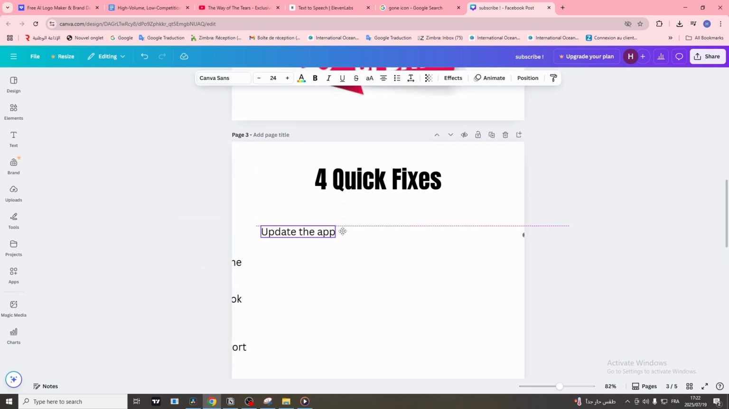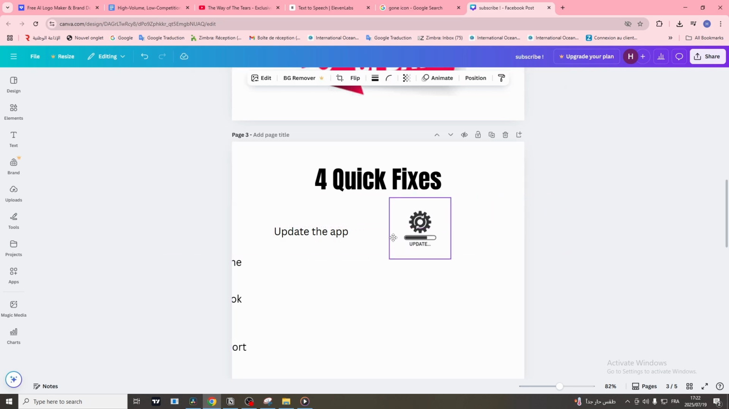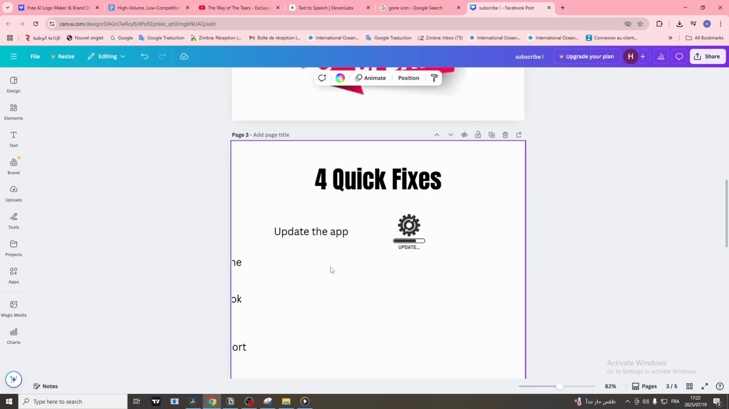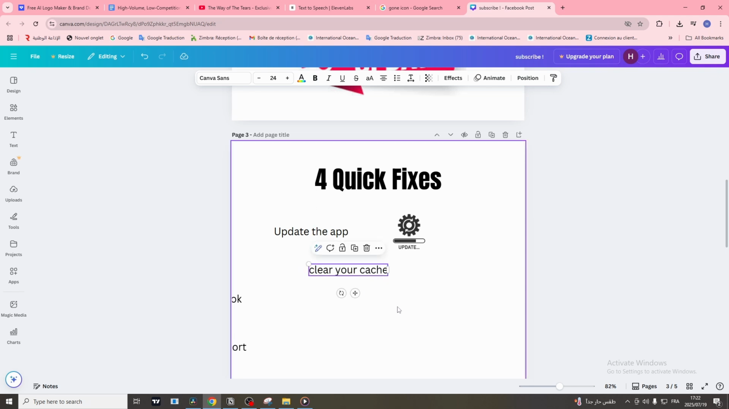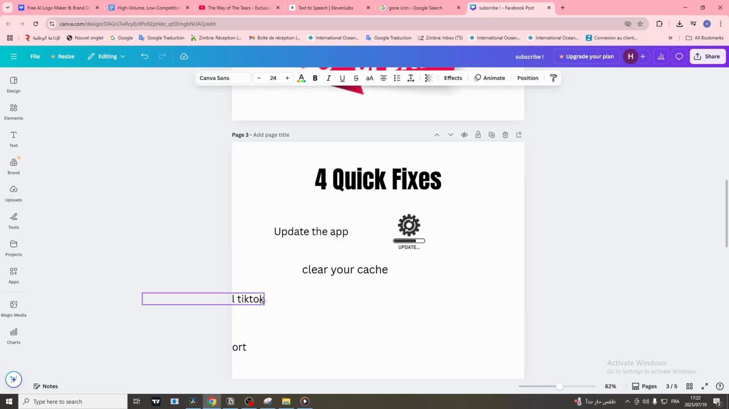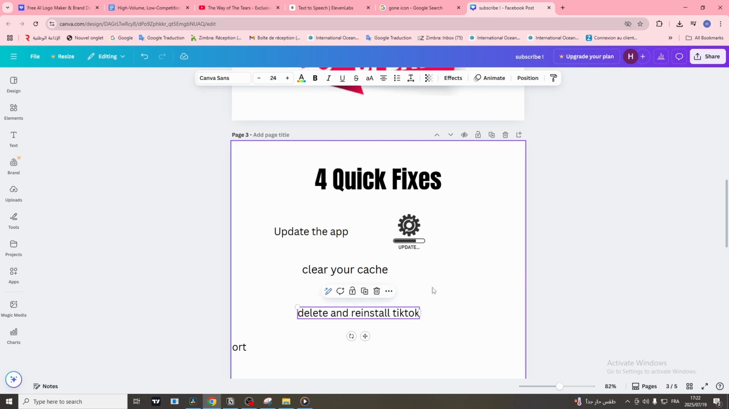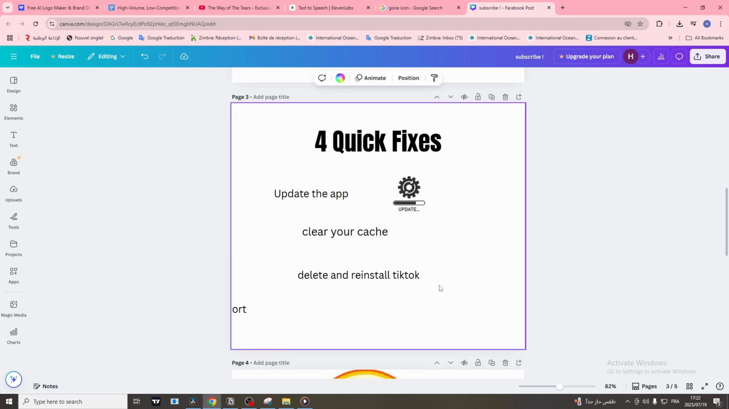First, update the app. Old versions often hide new features or cause glitches. Still broken? Head to TikTok settings and clear your cache. It refreshes your app without losing data. If nothing's working, delete and reinstall TikTok. A fresh install can bring back missing tools.